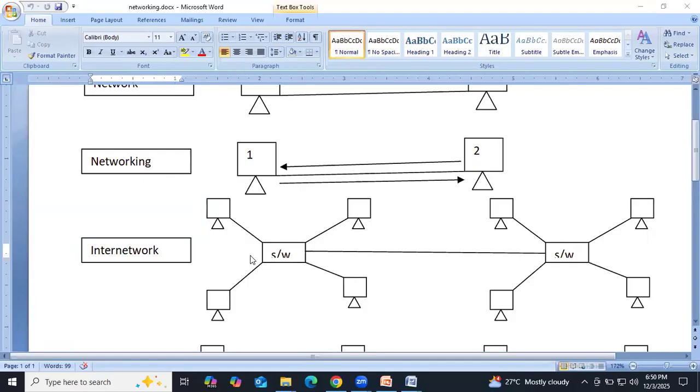How many types of networks do we have? Three. What are they? LAN, local area network: if you establish a network within a geographical area, within a building, that is called LAN. MAN means metropolitan area network: we establish the network spanning over the city. WAN means wide area network.